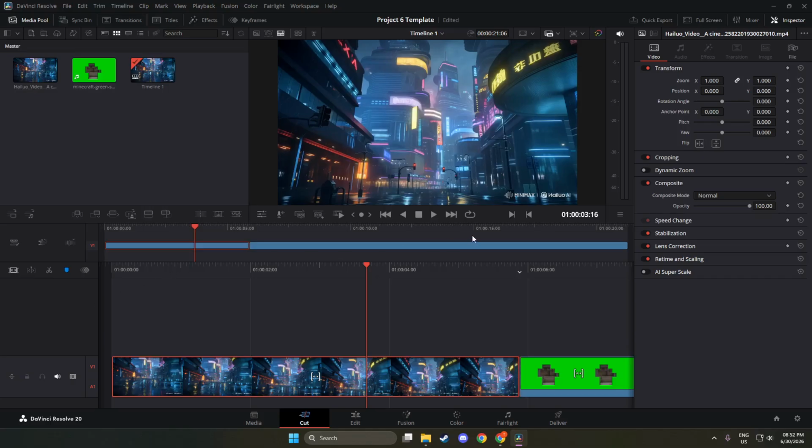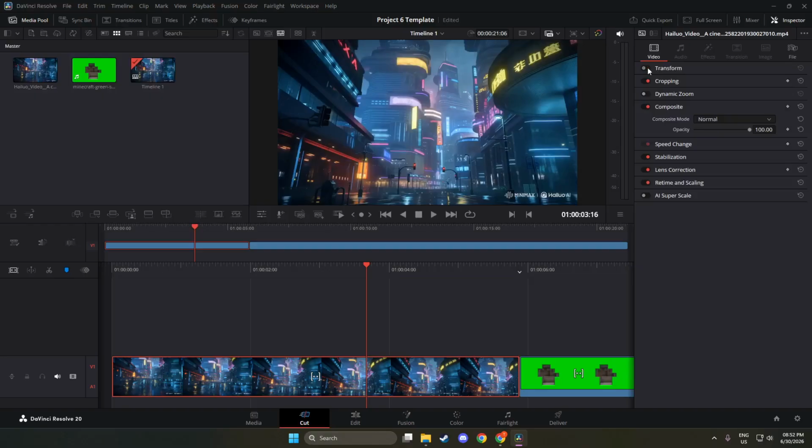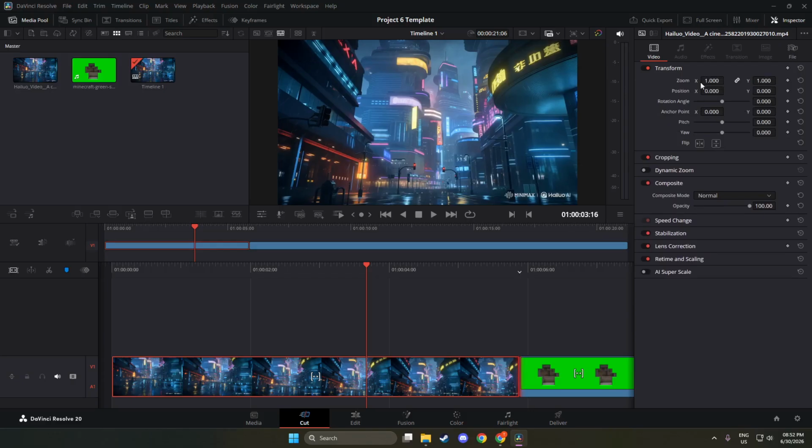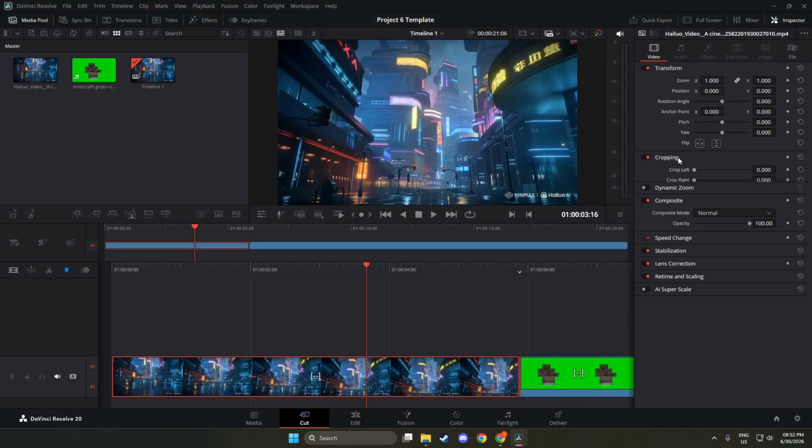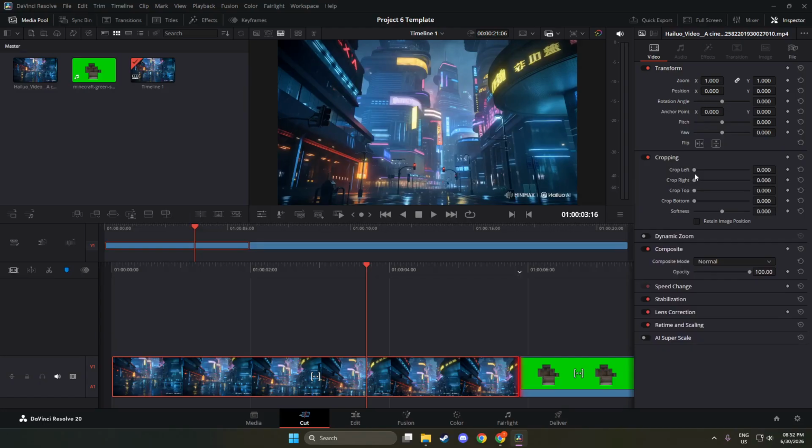From there, expand the transform section. You will find this option within the inspector panel. Expanding this section reveals various tools, including the cropping options. This is an important step because it provides the specific controls needed to crop your clip effectively. You will see sliders for crop left, crop right, crop top, and crop bottom. Each of these sliders allows you to adjust the frame of your clip independently. By expanding the transform section, you're preparing to customize your clip's appearance.